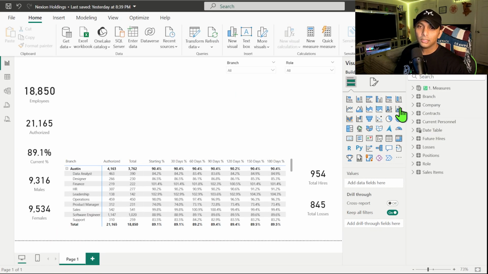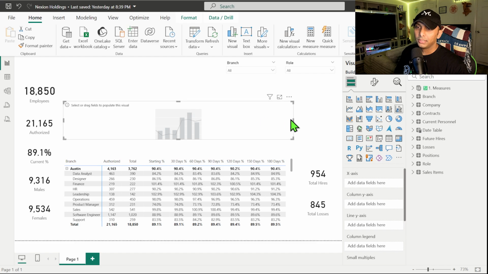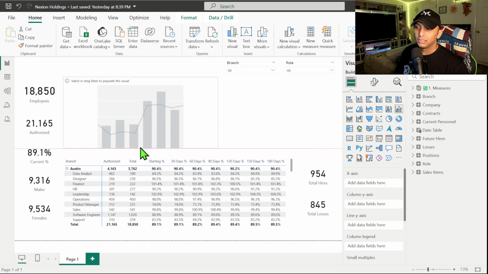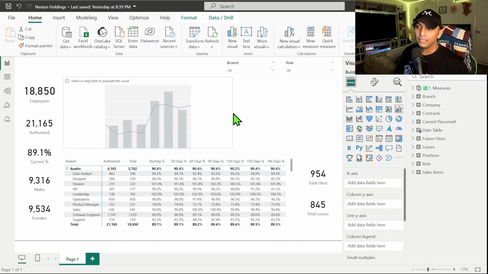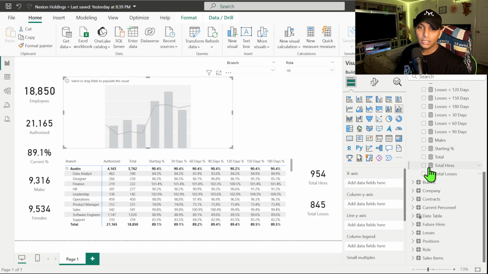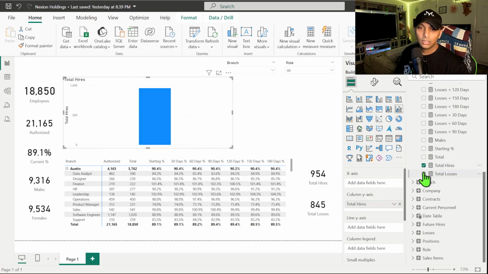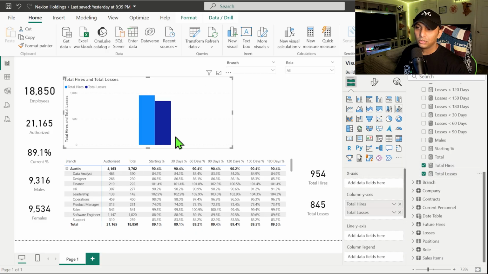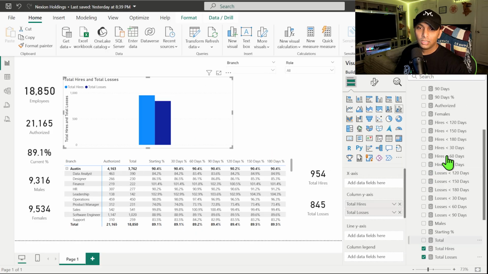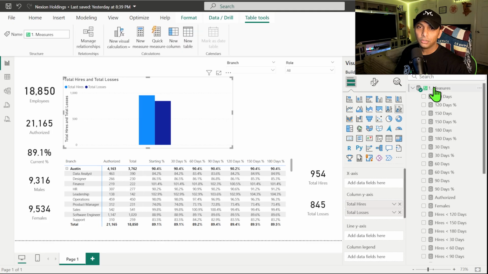All right, so the next thing I want to do is create a line and clustered column chart. So I'm going to go ahead and click on this and bring it over here. And the reason I want to make one is because it's going to allow me to see my hires and my losses and total personnel over time, over the next 180 days. I'm going to scroll down and select total hires and total losses, and this will just be my totals for now. I'm going to make a new measure now as well.